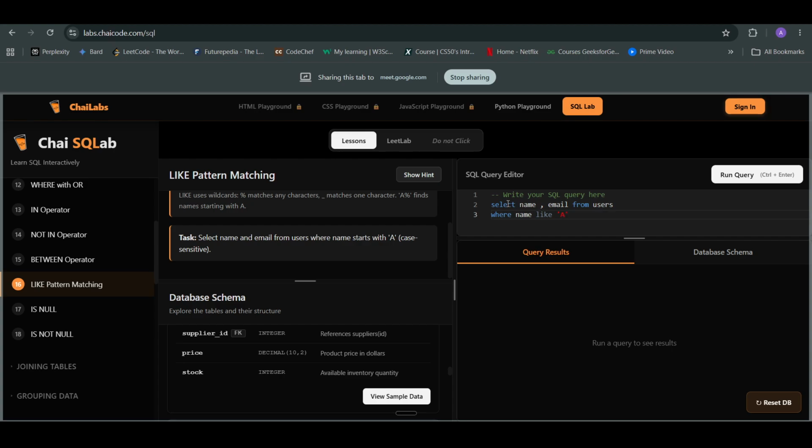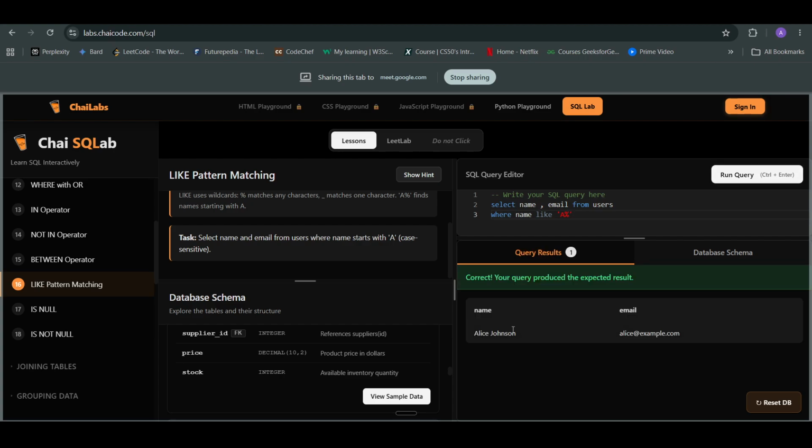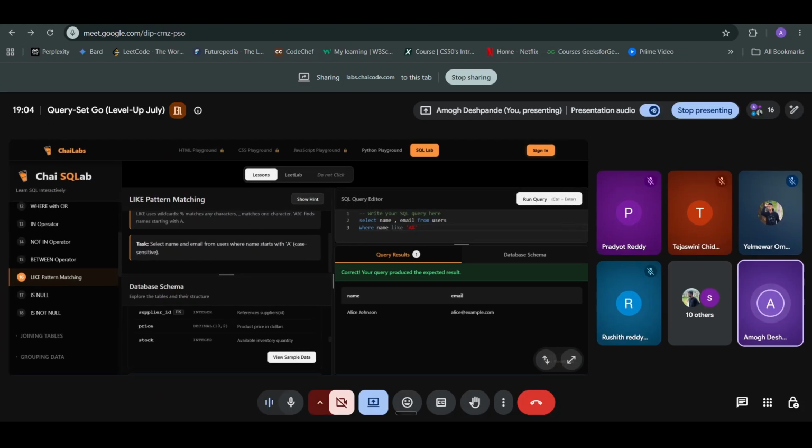After A we'll use the percentage symbol, because what this percentage says is the word starts with A and can end with as many letters as possible after A. So if we run this query, we got one row, Alice Johnson. Okay, this is how you do pattern matching guys.